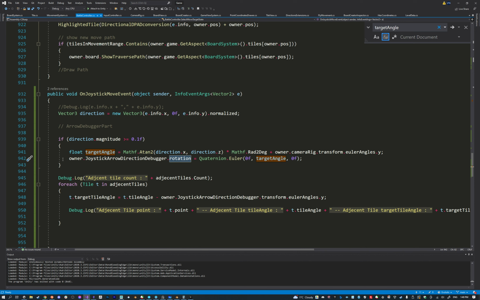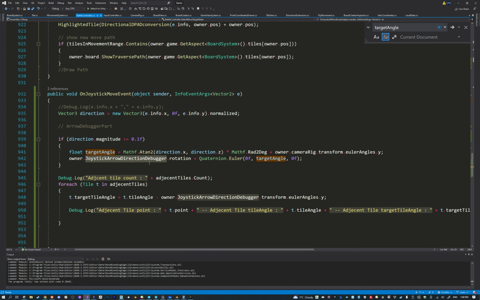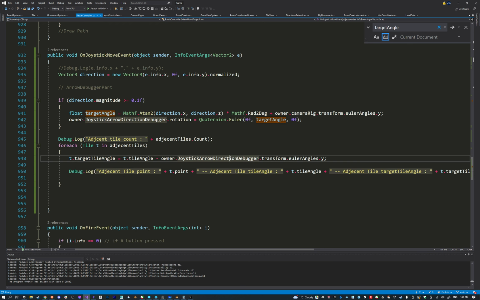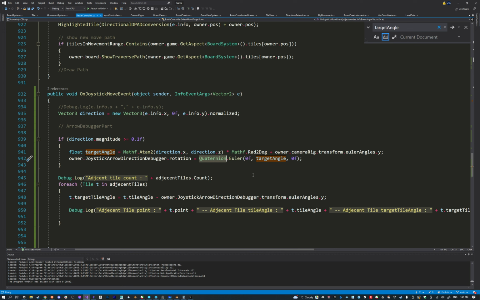I shouldn't be using this final value at all at any time, the joystick arrow direction. See here, I use it because this is like this weird converted thing that is subject to gimbal locks. This, on the other hand, or sorry, this quaternion stuff is not.